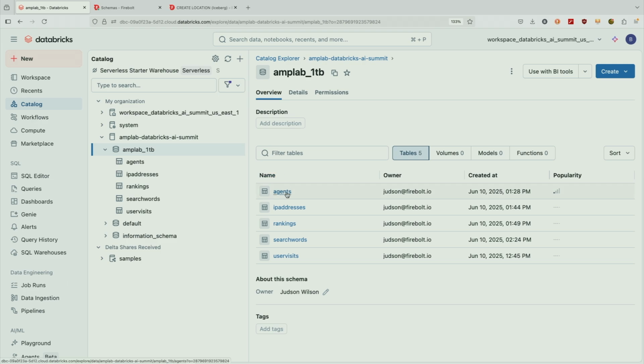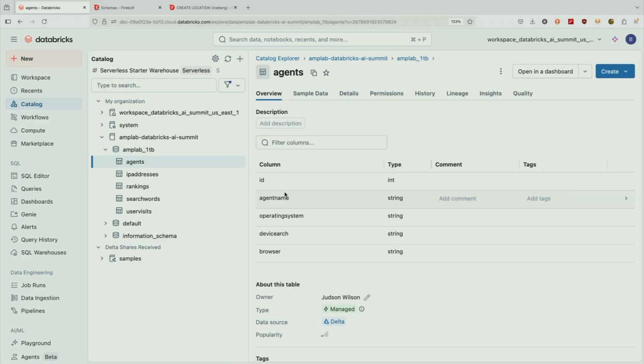Let's take a look at one of these tables in Databricks. You see that Judson from our team actually set these up for the demo. You will see that there are 5 different columns in here. So there's an ID, which is an integer, some text columns, etc.